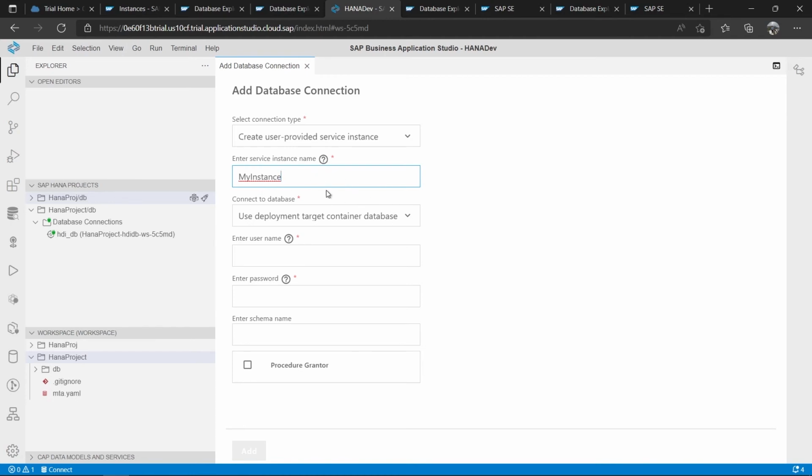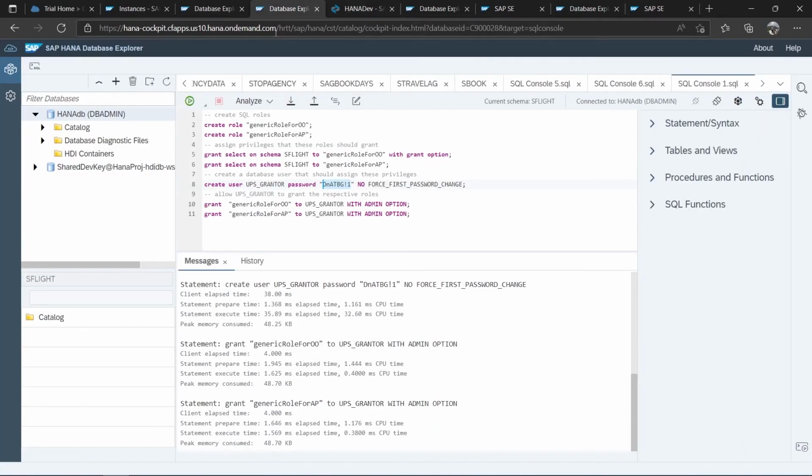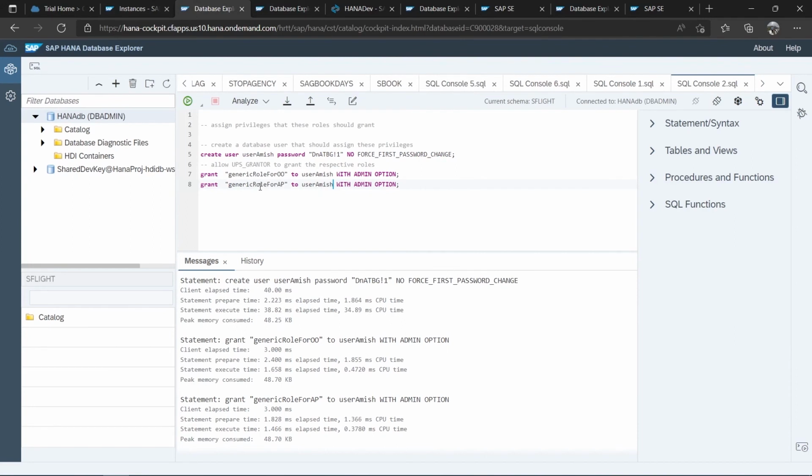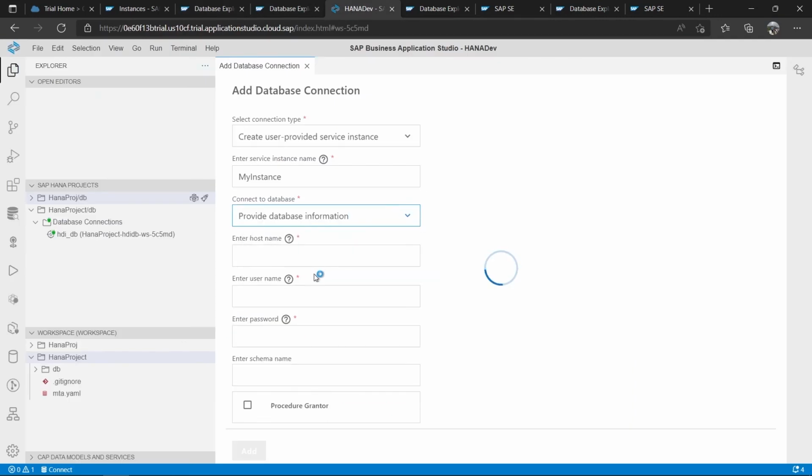So my instance is the name of my instance, and after that I want to use the deployment target container database. If you use the provided database information, you just have to copy the SQL. I just want to use this, so I will enter the username, whichever user I have created here, and I have to use this username and password for that. And if you're using the provided database information, then you have to put the SQL endpoint.